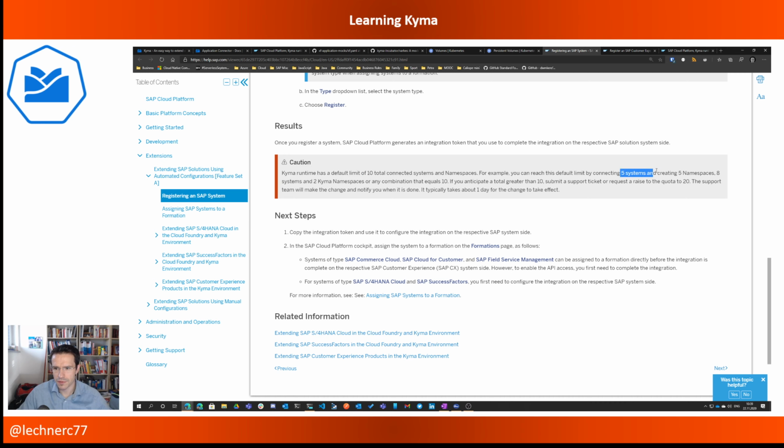So you can have 5 systems and 5 namespaces, or 8 systems and 2 namespaces, and so on and so forth. So any combination that sums up to 10 lets you run into that limit, but you can put in a support ticket to raise the quota to 20.